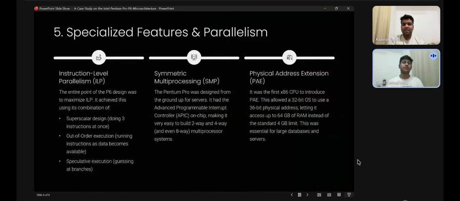So let's move to the fifth part, specialized features and parallelism. The first is instruction level parallelism. The entire point was to achieve the main features we talked about: the superscalar, the 32-bit design, the out of order execution, and the speculative execution.